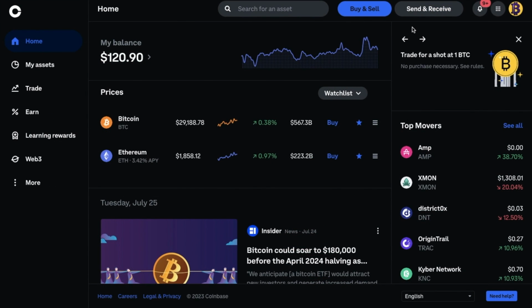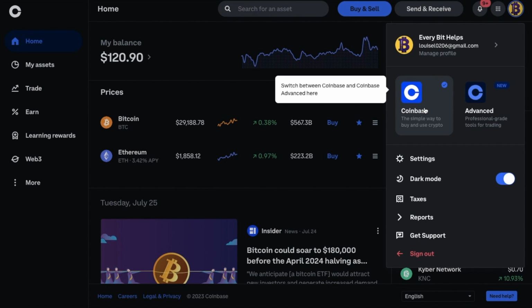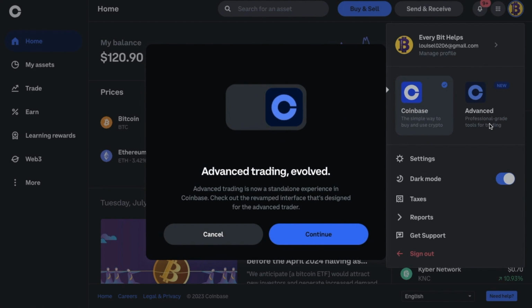If you're already logged in to coinbase.com, you don't need to log in again with separate credentials. Simply head across to your profile icon in the top right hand of the screen. And here you can see where you can switch from Coinbase, the simple way to buy crypto, to Advanced, which offers professional grade tools for trading. And I've got a coinbase.com beginner's guide if that's something that you want to check out.